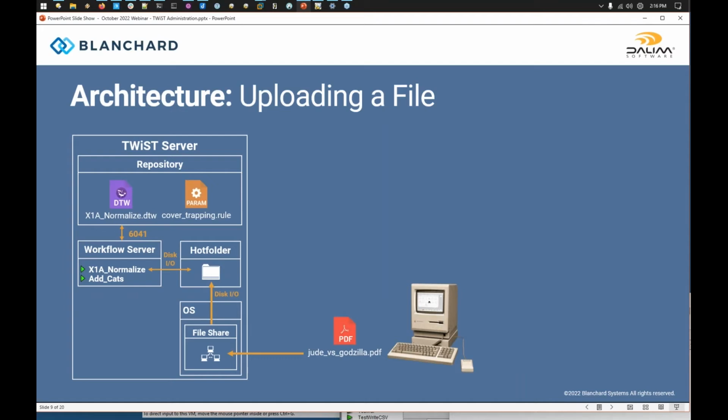Now, if you're going to upload a file to TWiST, typically you're using hot folders if you're uploading directly to TWiST. So if you have your PDF here on your PC and you push that in, typically you're connecting up to a hot folder somewhere on that machine, and typically you're going through some sort of a file share unless you're working directly on the TWiST server, which most people don't. So whether that's Samba or FTP or NFS, you've got some sort of file share there at the OS level, and that file share points to a TWiST hot folder.